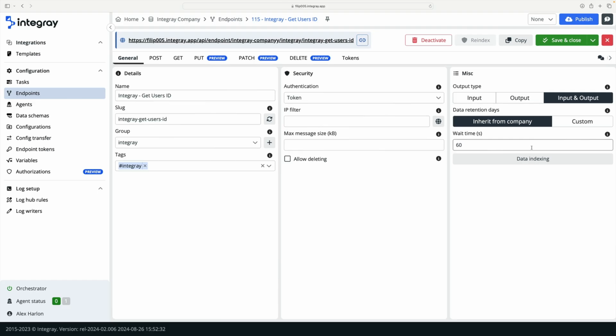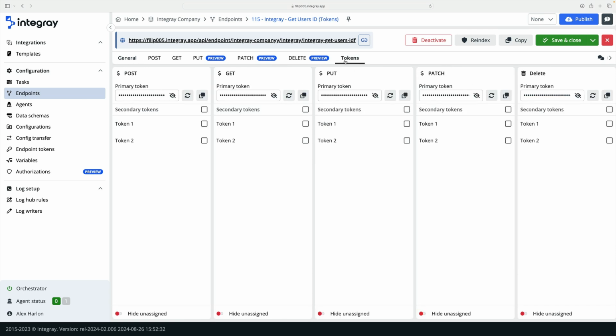Security is a crucial aspect of working with endpoints, so let's dive into the role of tokens. Tokens protect specific endpoints in your API, allowing you to control access and ensure security. By assigning both primary and secondary tokens, you get more flexibility. Here, you can manage tokens for different request methods like post, get, put, patch, and delete.